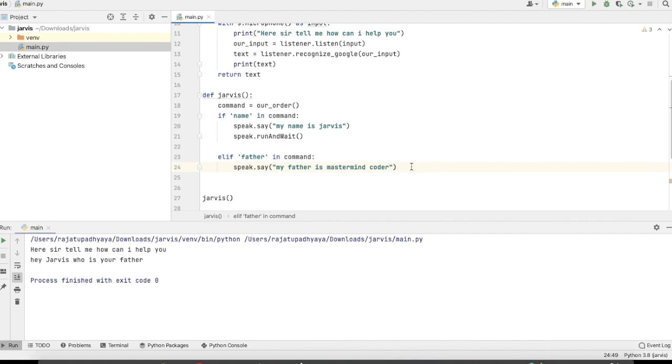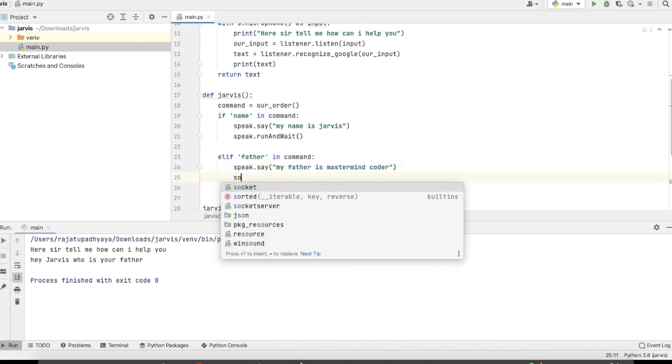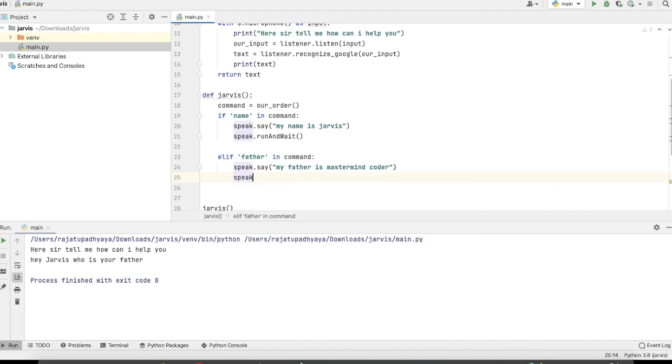Here you can see it did not speak in audio form because we didn't call the run and wait function. Now we'll run. Hey Jarvis, who is your father? My father is mastermind coder. Okay, that's great. Now suppose we just want to ask Jarvis the time. So here we will use time.